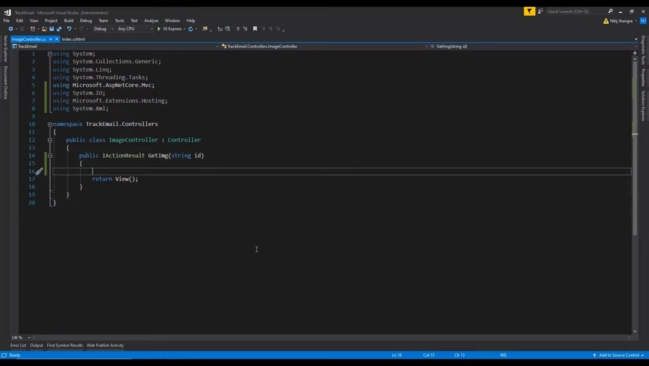action will be called. For that purpose, what I will do is first I will simply fetch the path of the directory which contains the image. So var dir equals string.format, and then the image is in the www root folder and it is in the images folder. Now we are going to fetch the path of our root by using the hosting environment dependency.